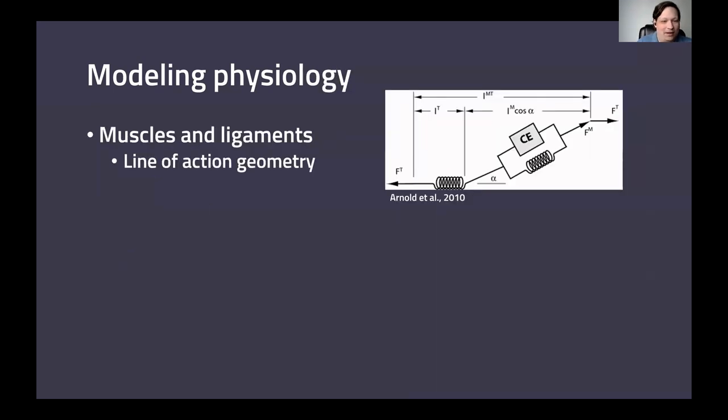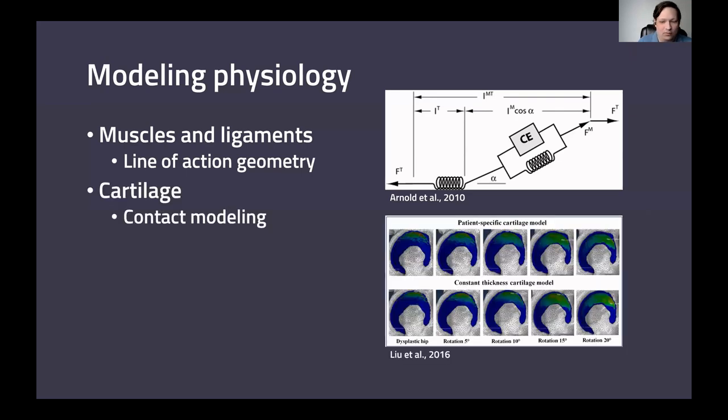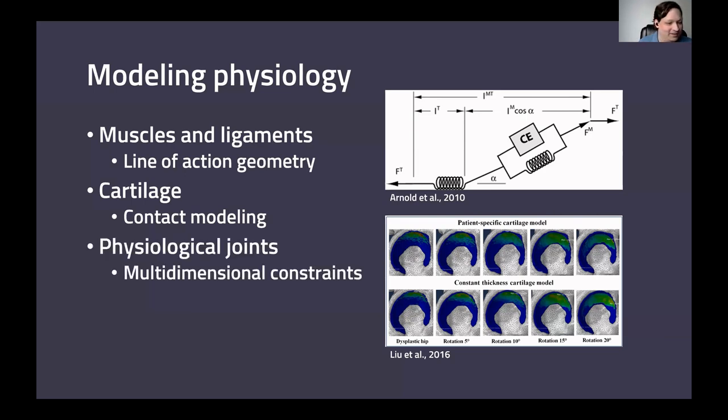In the future, we're looking at modeling more physiological components. So for muscles and ligaments, that's going to be the dynamics of muscles and how the geometry connects across bodies. So how do you process the line of action of a muscle? We're going to look at cartilage contact modeling. A lot of researchers are interested in this to see how loading works inside joints. So contact modeling is one of our future work areas.